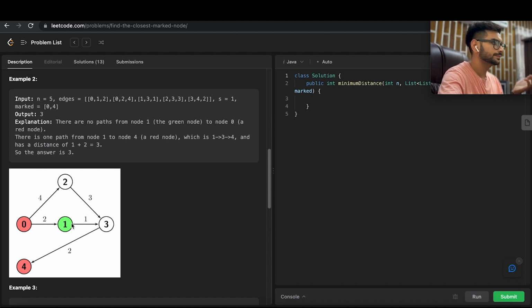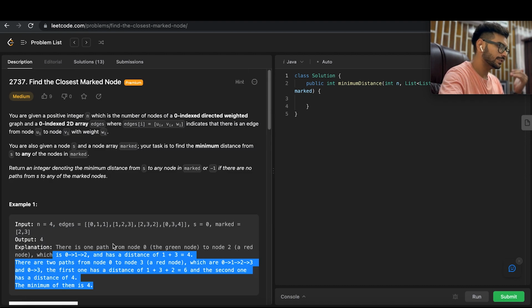It's like infinity. Let's try to go from node 1 to node 4: 1 plus 2, 3. So 3 we have to return. What is the minimum of infinity and 3? It's 3, so we'll return 3. If in case the distance to all the marked nodes is infinity, then we'll return minus 1, as written in the constraints.